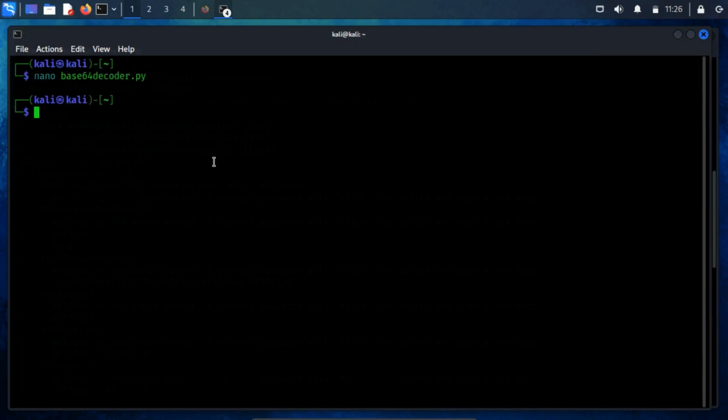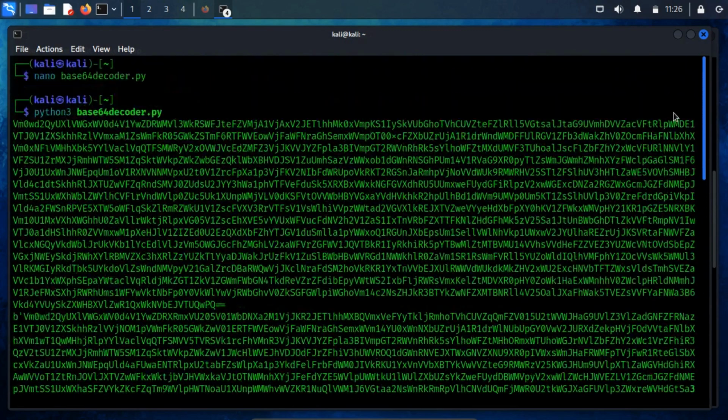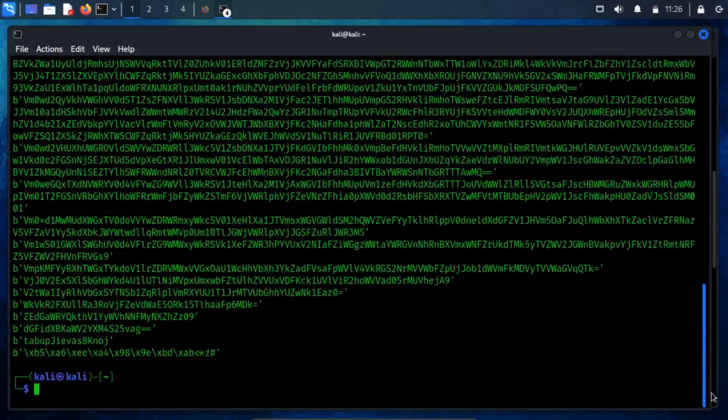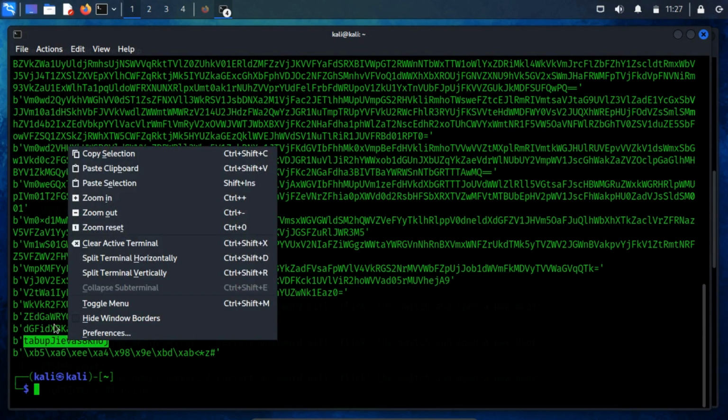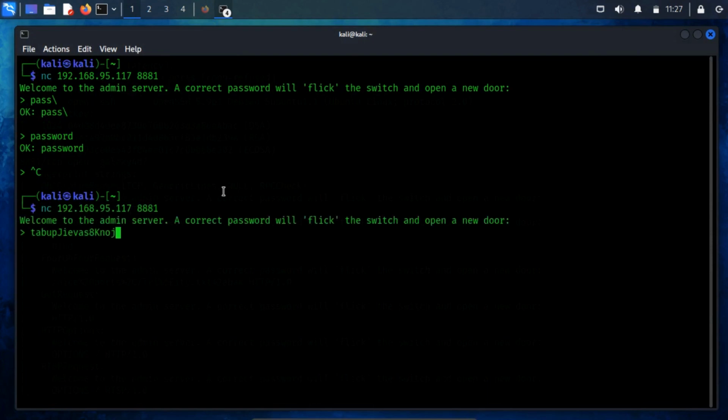To make the program work, type python3 and mention the program name in the terminal and hit enter. The program will start decoding the text step by step, like opening nested envelopes. After a number of iterations, the program will reveal the original hidden message on the 17th position. Copy the hidden message and paste it on the admin server which we previously tried to access using Netcat.